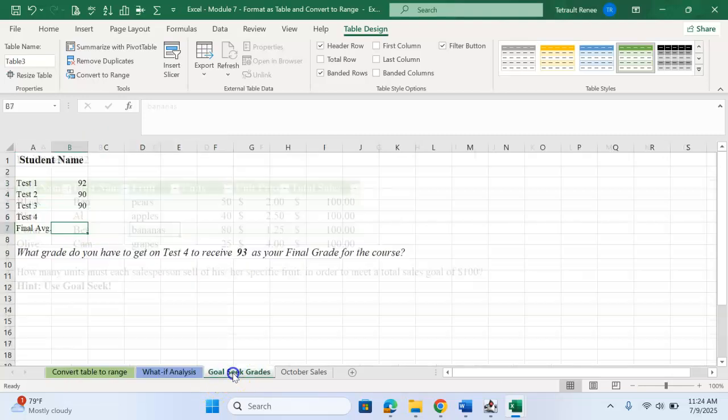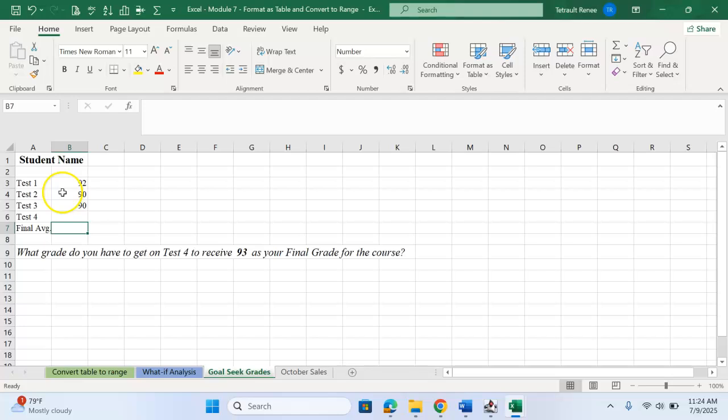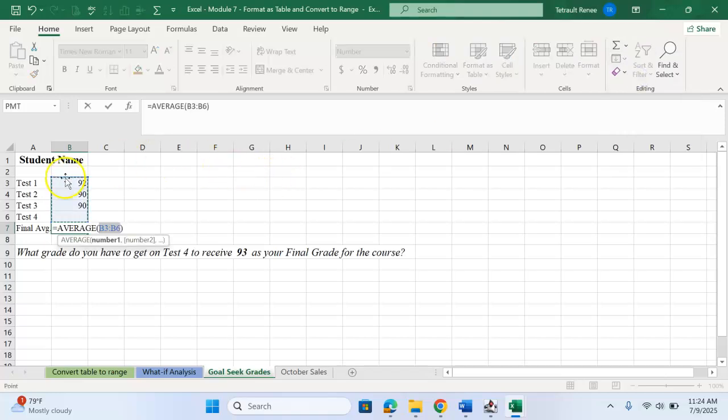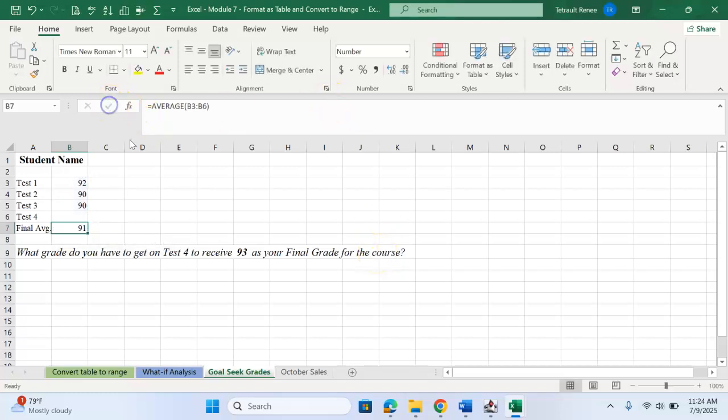All right, next worksheet, goal seek grades. So here we have tests 1 through 4, and we want to find the final average. So let's do our average. So go ahead and select average, and even though we don't have a test for 4 yet, it should be equals average B3 through B6. And I'll use my check mark.